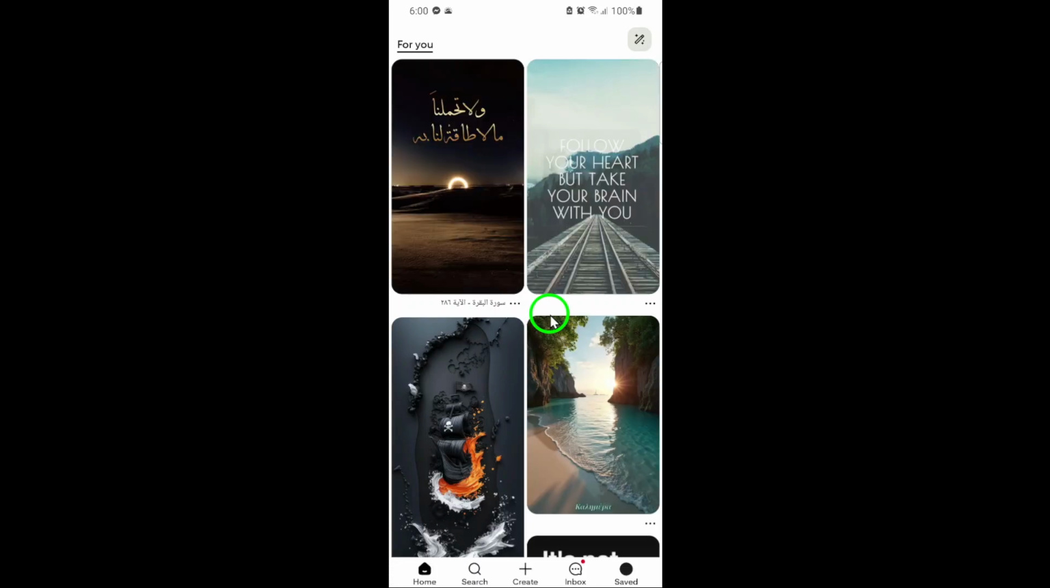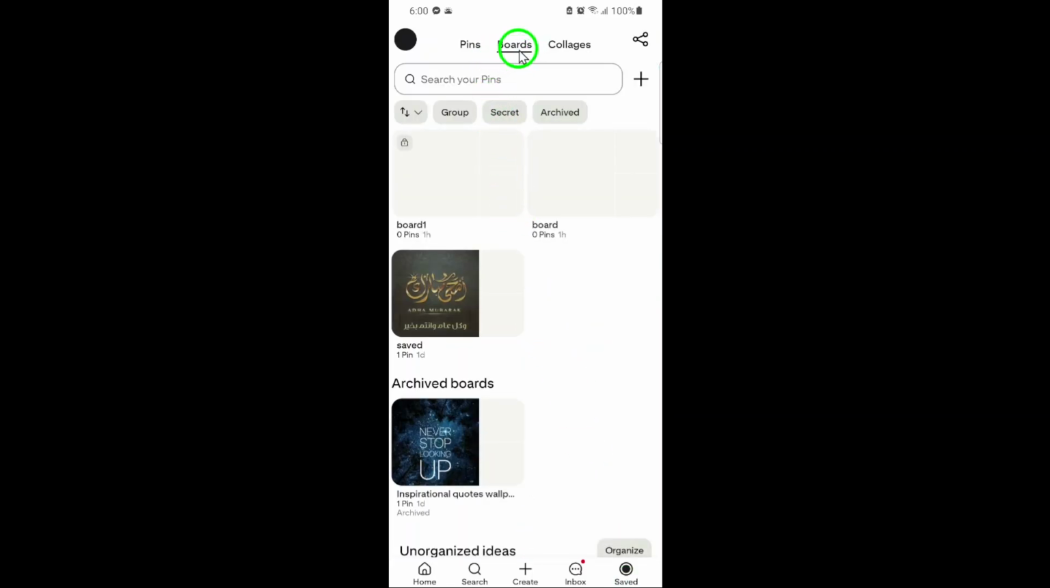Once you're logged in, head straight to your profile by tapping your profile picture or icon. This will take you to your main profile page where all your boards are organized. Now, tap on the Boards tab. Here, you'll see a collection of all the boards you've created, each with its own current cover image.